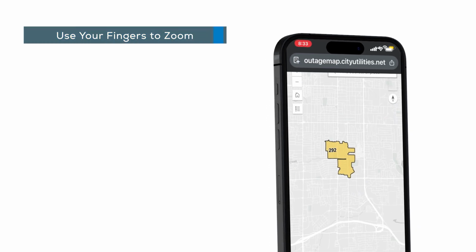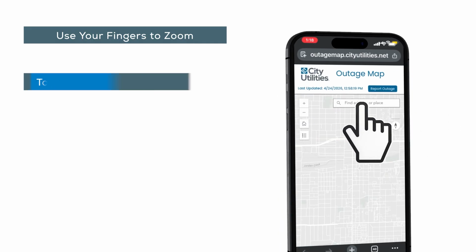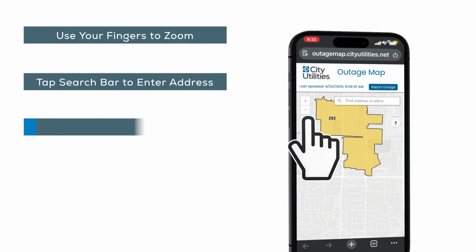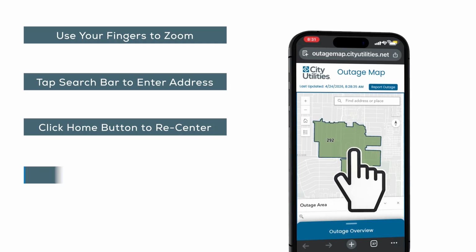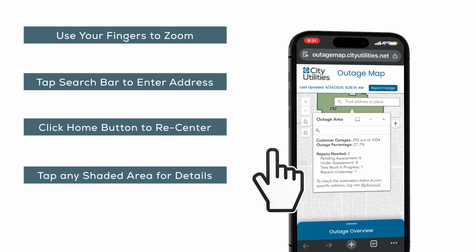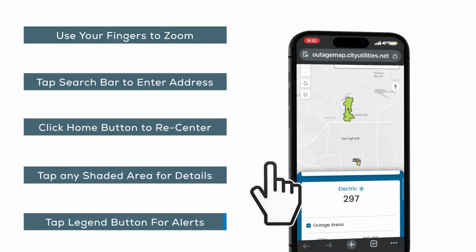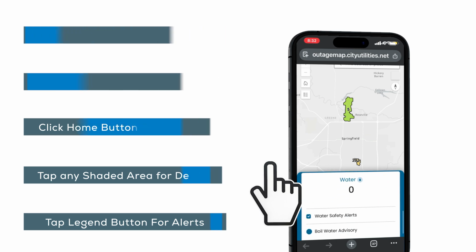Use your fingers to zoom in and move around the map, or tap the search bar to find your address. Click the home button to recenter the map. Tap on any shaded area to bring up outage details. To switch between electric outages and water alerts, tap the legend button.